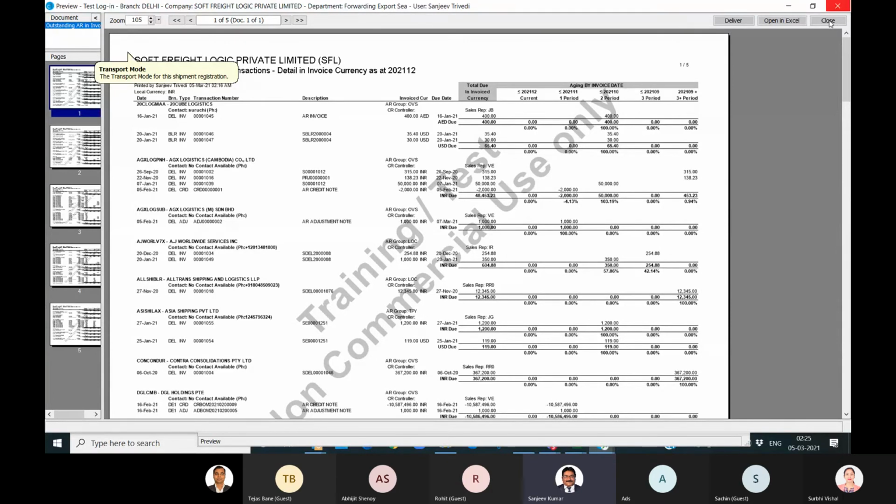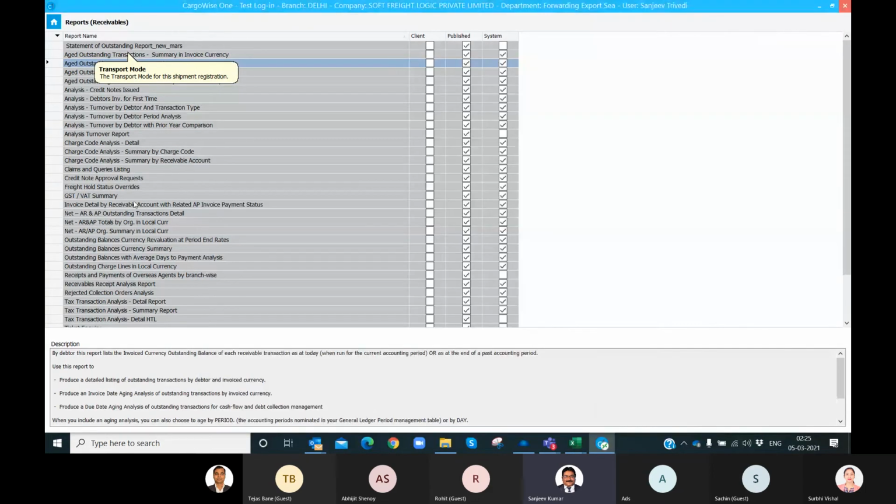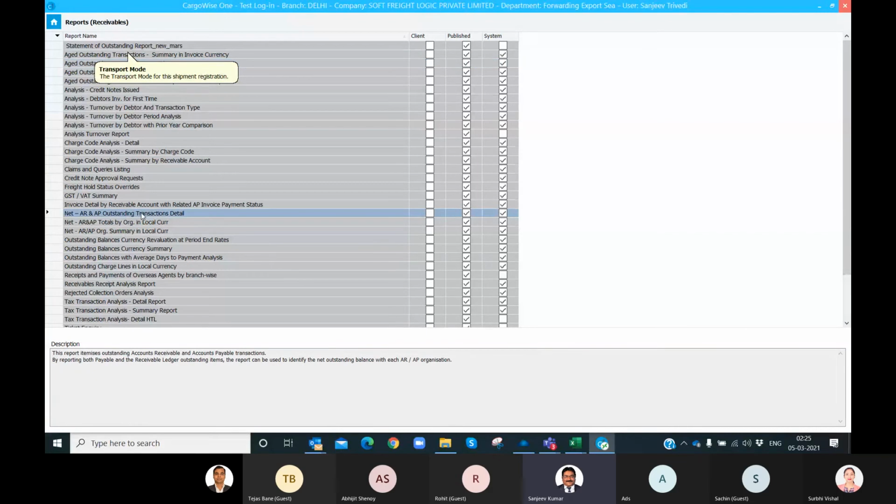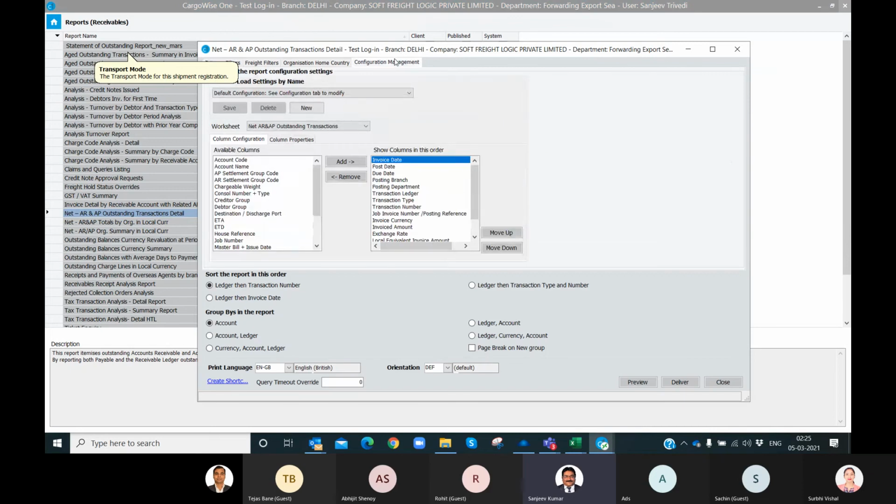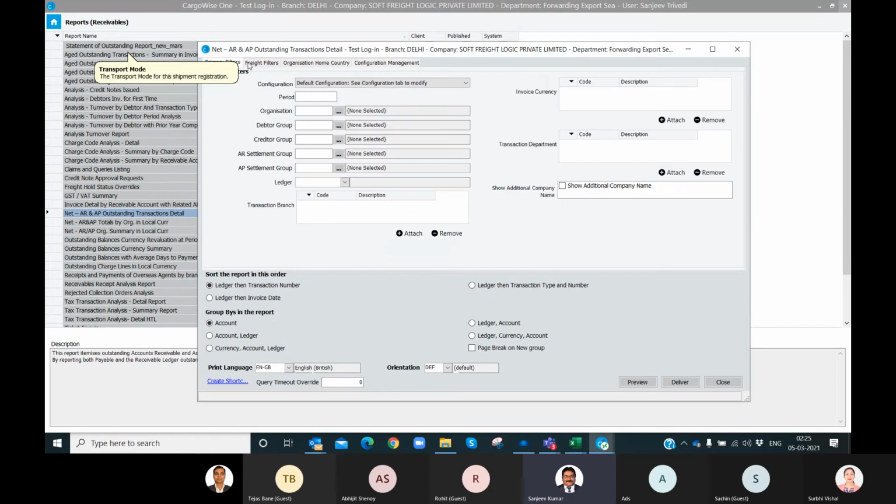Okay. This one was the aged outstanding report. There is another report, net ARAP, which I believe you are referring to. Yes, the net ARAP report. If I go to configuration management, here you can see job number, house bill reference, all details are there. Okay, let me show you quickly.